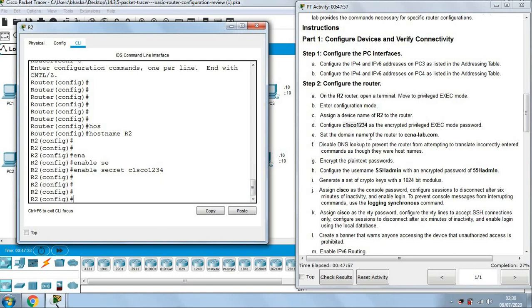Later, they are asking to set the domain of the router as ccna-lab.com. So now I'm going to give here the IP domain name.